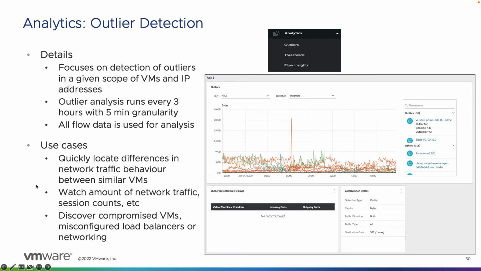Some of the use cases here are going to be for locating differences in network traffic behavior between similar virtual machines, let's say a group of web or database virtual machines. We can watch the amount of network traffic, session counts, etc. And we can also discover compromised VMs, which are going to be misconfigured load balancers or networking. Here, under analytics, we have the option to choose outliers, thresholds, or flow insights. In this case, we would choose outliers, and then we can also look at detailed outlier information based on different things that we choose within the outlier dashboard.